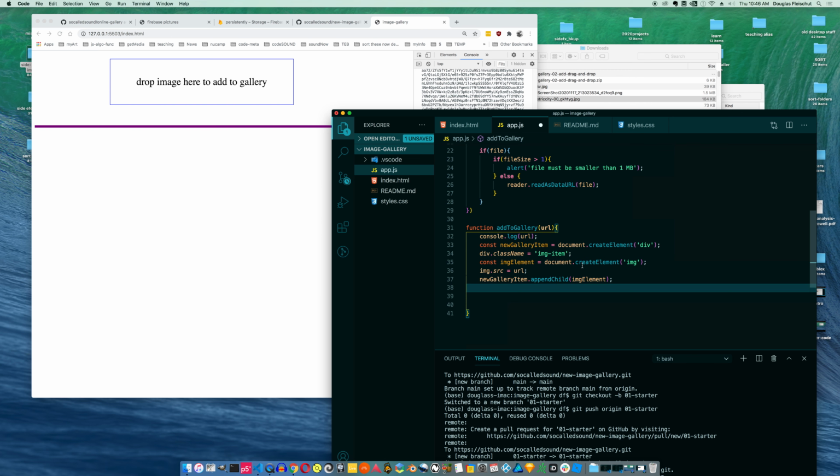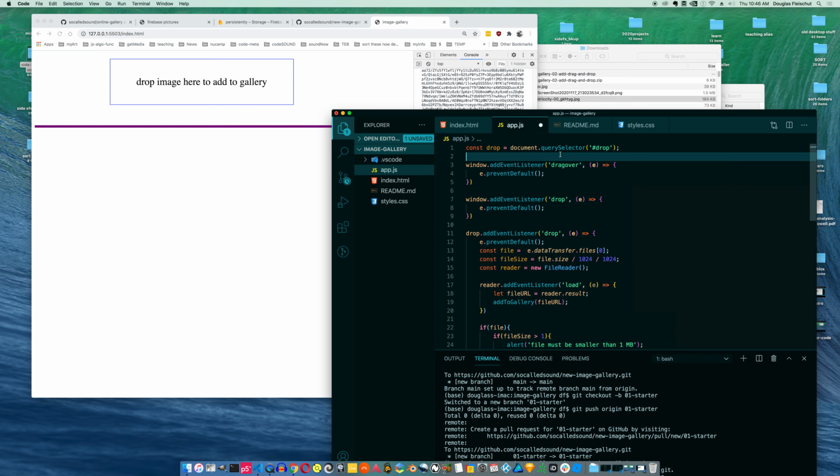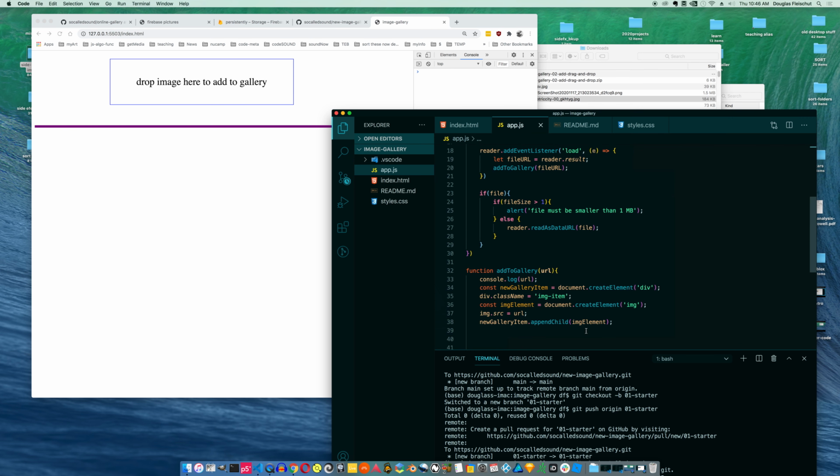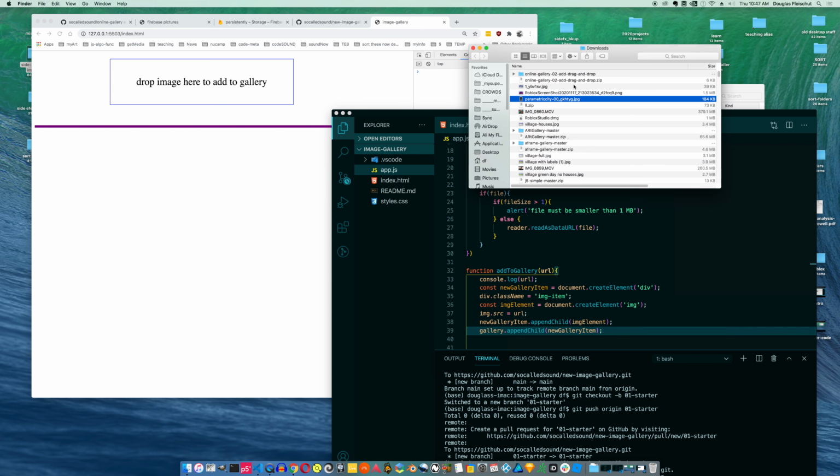And then I'm going to also get a reference to the gallery up here, and I'll say const gallery equals document dot query selector with the ID of gallery, and I'll say gallery dot append child new gallery item, and we'll see what happens here.